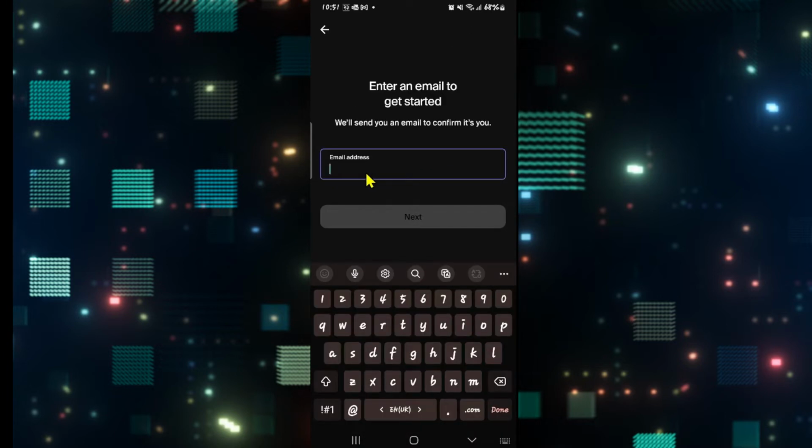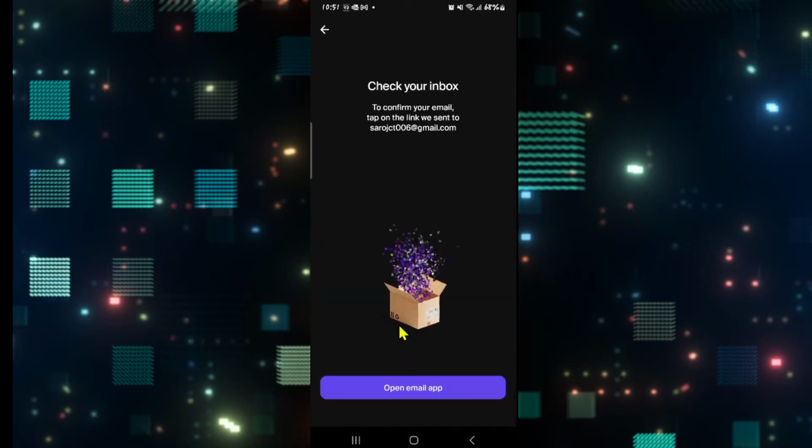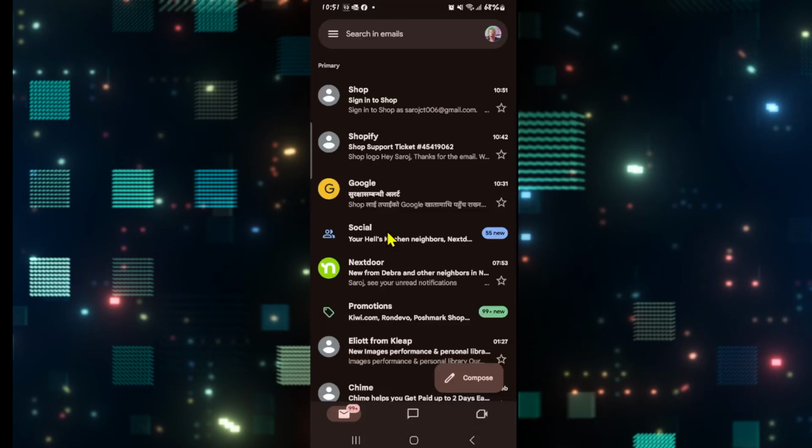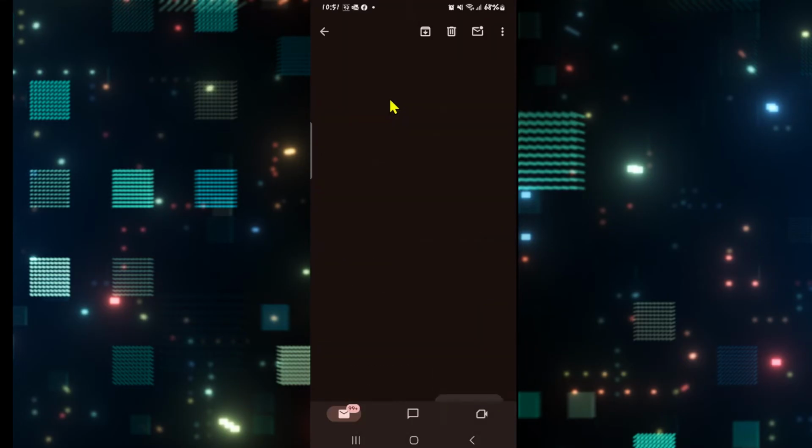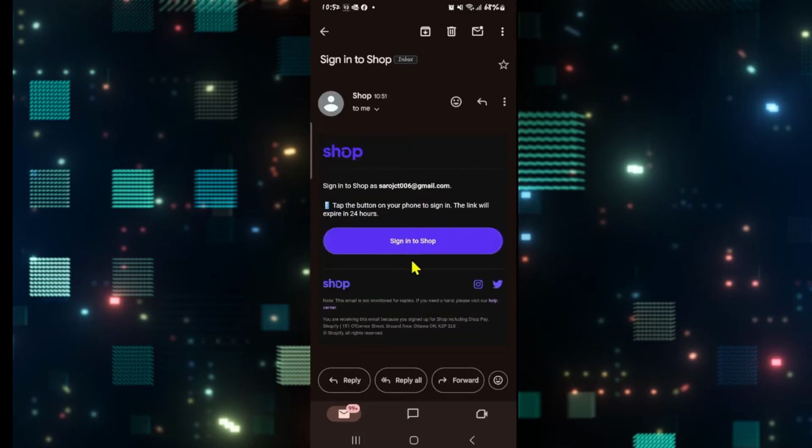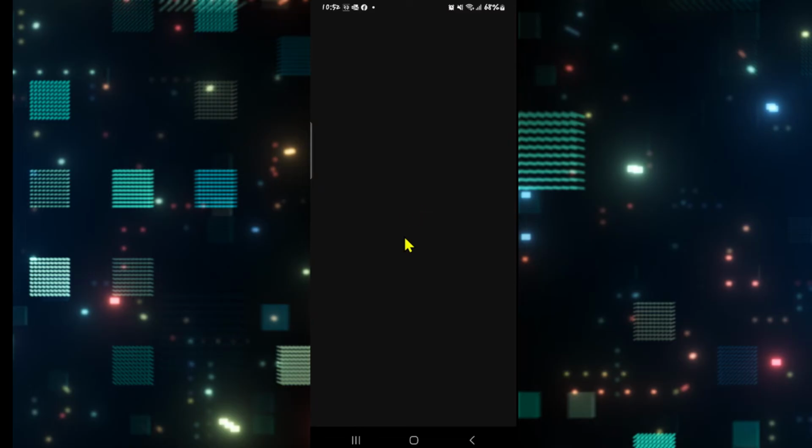Then you can type in your email address within the email address box and tap on the Next button, and you will be asked to check your inbox. Just tap on the Open Email app button and now you will end up on your inbox. Just tap on the email that you received from Shop and then tap on the Sign in to Shop button. Once you tap on this button, you will directly be logged into your account on the Shop Pay app.